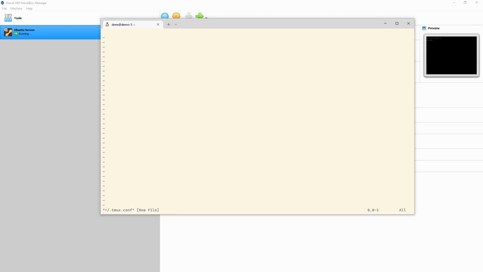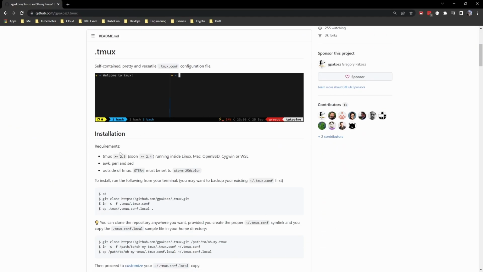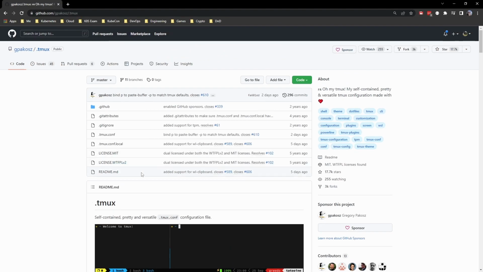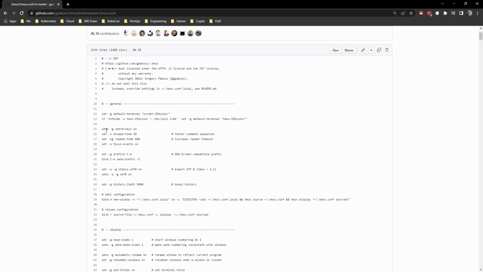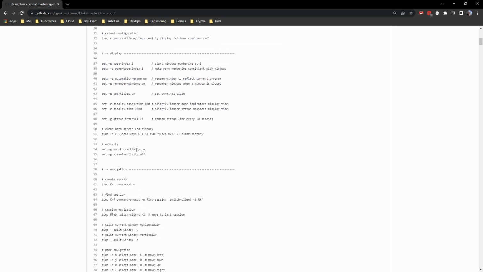I've not actually got one open here, so if you bear with me a sec, I'll just quickly grab one. Just a random example is here. This is a way of configuring tmux to however you want it to be. If I have a look at this, you can see in here you can actually set a lot of the configuration yourself and you can change some of the key commands.